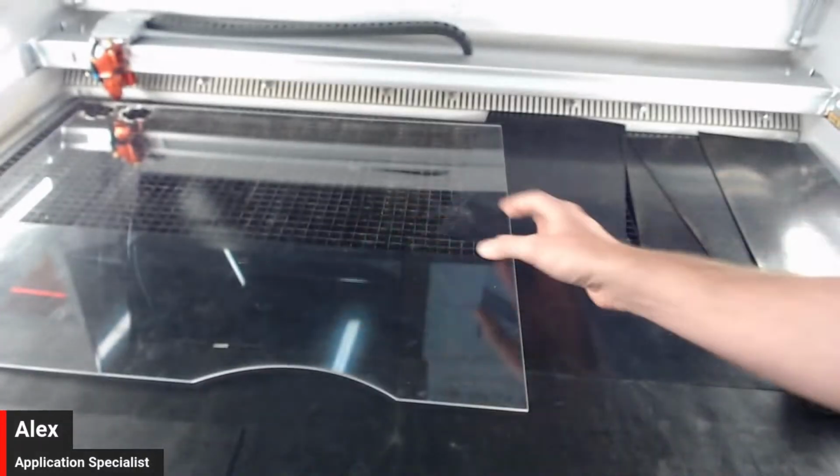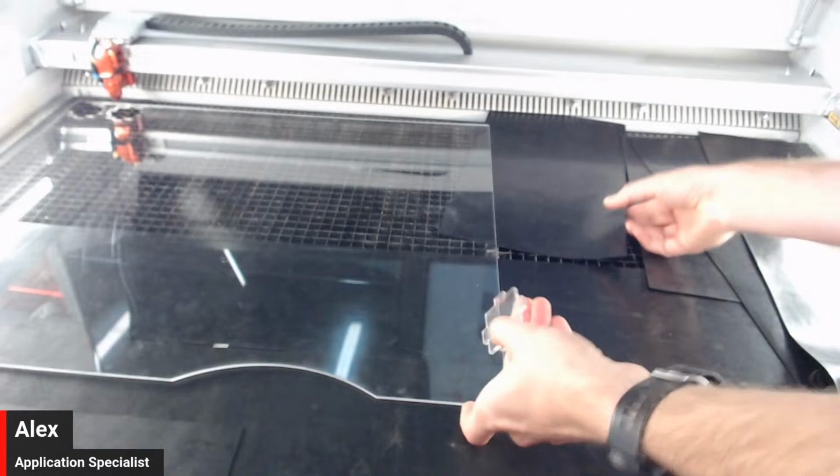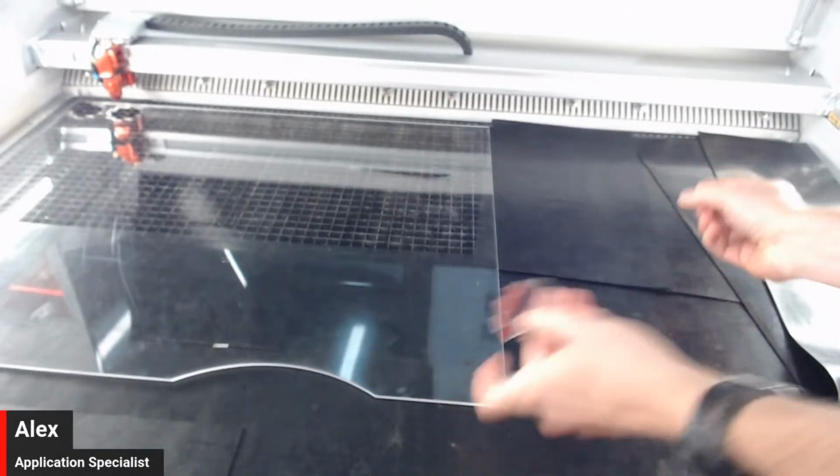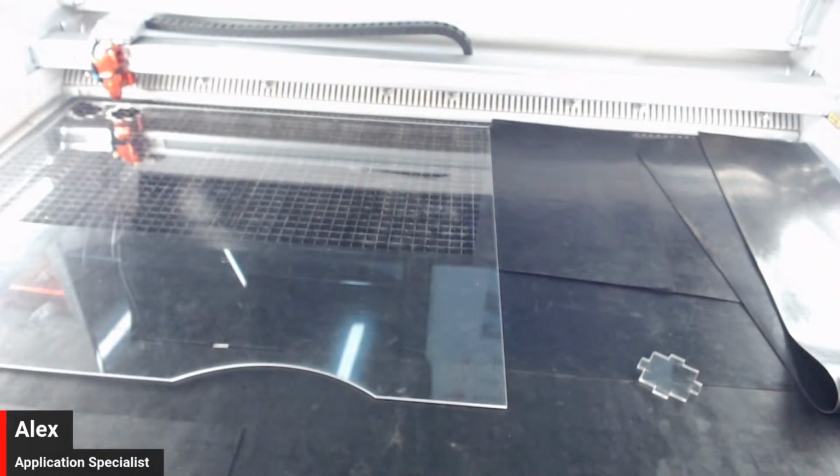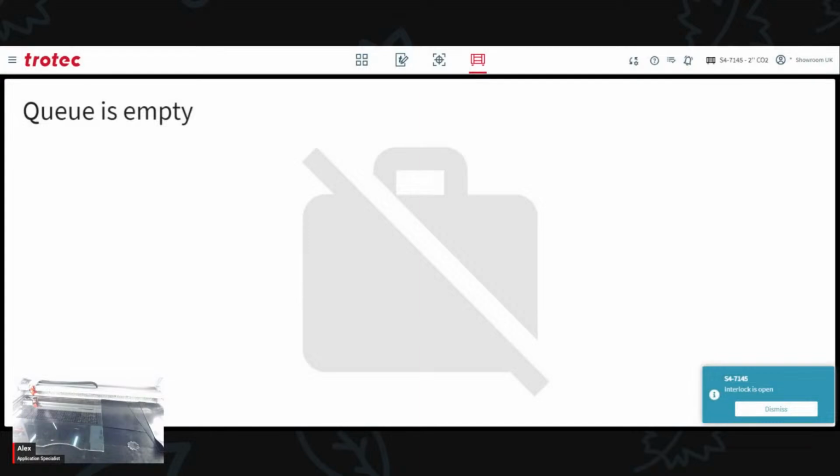Just so that you're aware of another way to make little bits of fine tuning to your material settings. We'll come back to our laser software again.